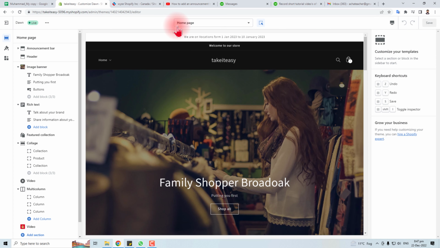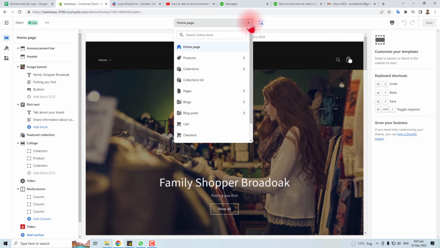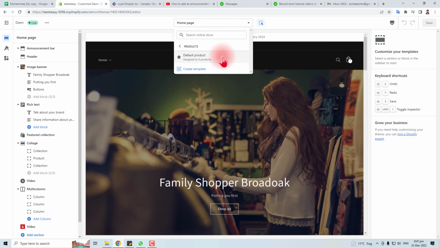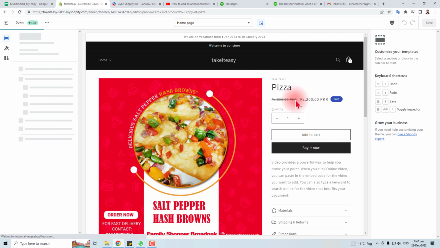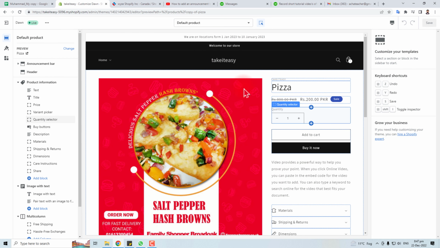Here we go. Now you will find a top field here. Click this drop down and click the product button, and here you will find default product. Click this option. Here we go. Now this is our default product page, and now we can easily edit different items, different fields of this page.